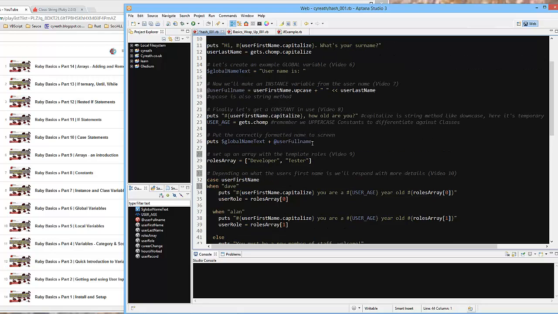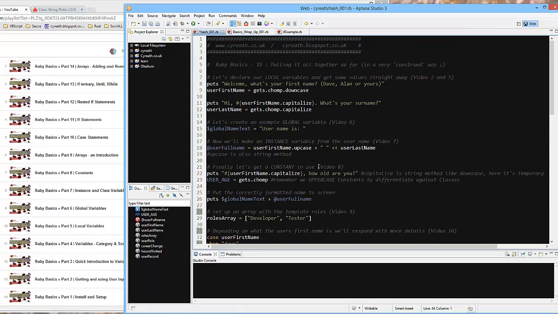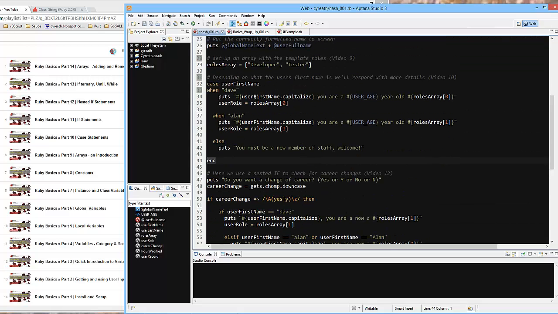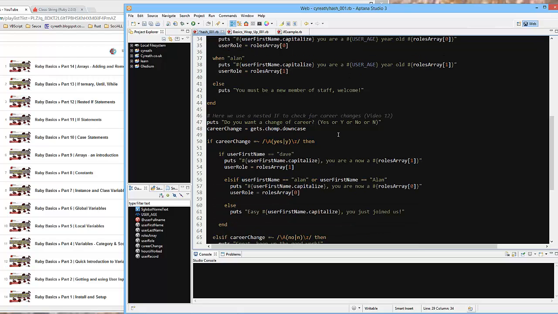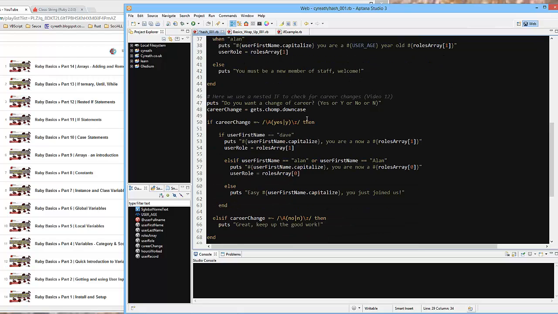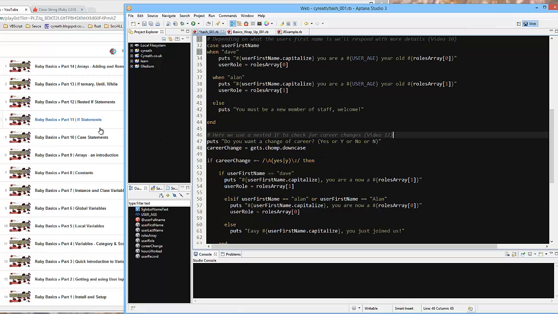So that's pretty straightforward. So as we saw up here, if it's Dave, Alan, or somebody else, Dave will be a role 0, a dev, and Alan will be a roles array 1, which will be tester. Fine, okay, so let's zip on. Right. Here we use a nested if, video 12.